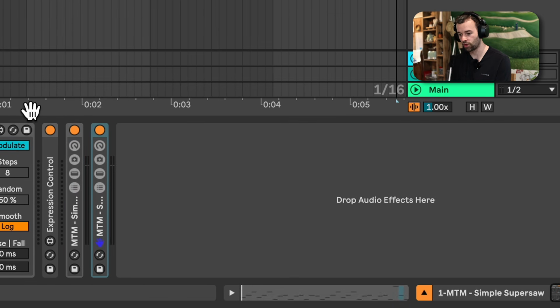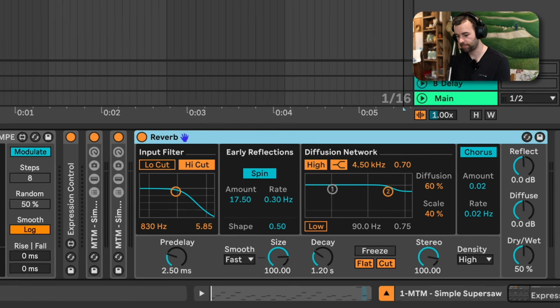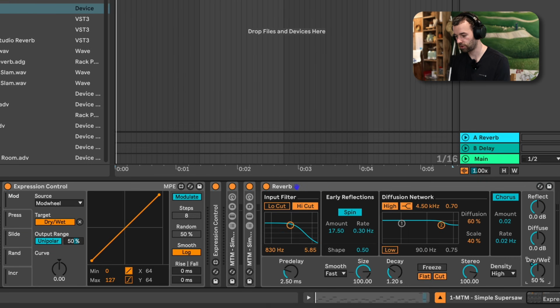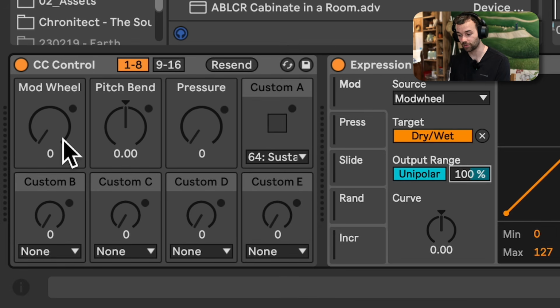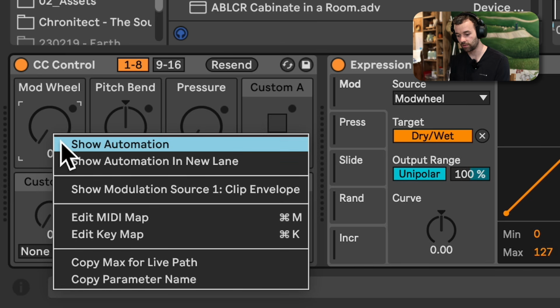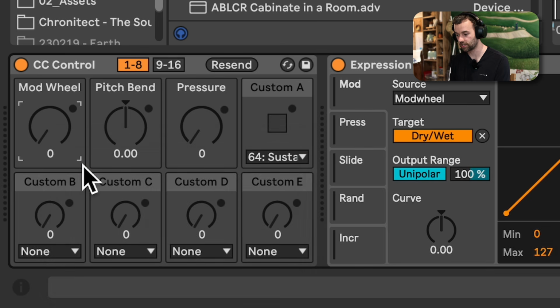So I'm going to add a reverb after everything here and map this expression control to the dry wet of the reverb, pull this dry wet all the way down, and let's increase the output range to 100%. So now the modulation wheel is actually going to control this dry wet. But first of all, we need to send this expression control device some modulation wheel data, which we can do using the CC control. So I'm actually going to right click on the mod wheel in this CC control, show the automation in a new lane.